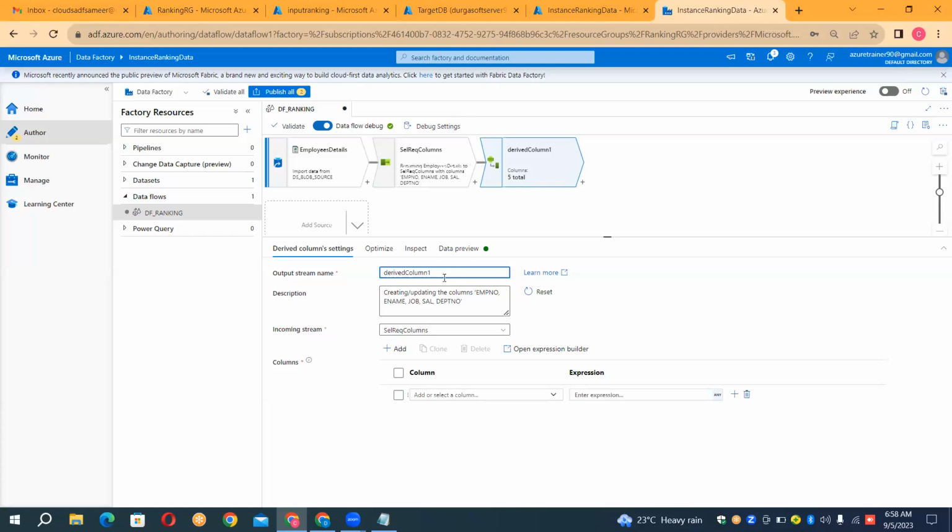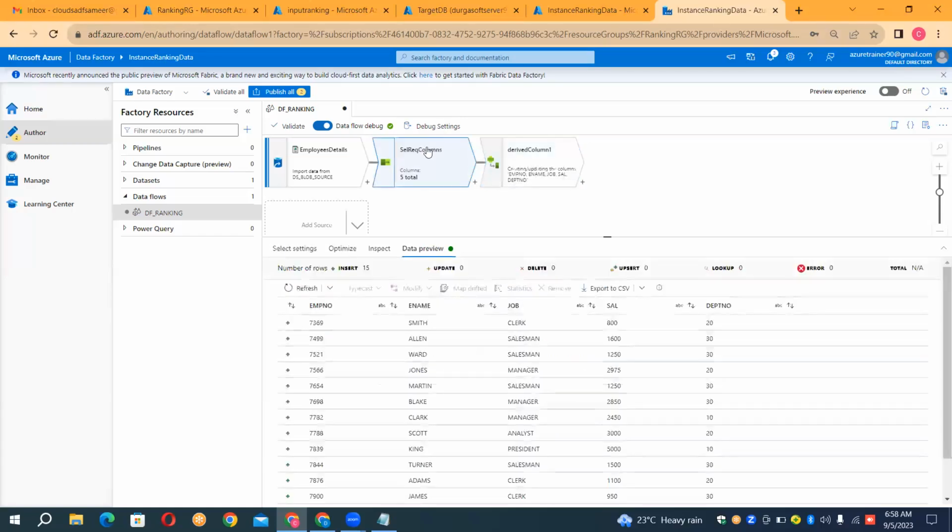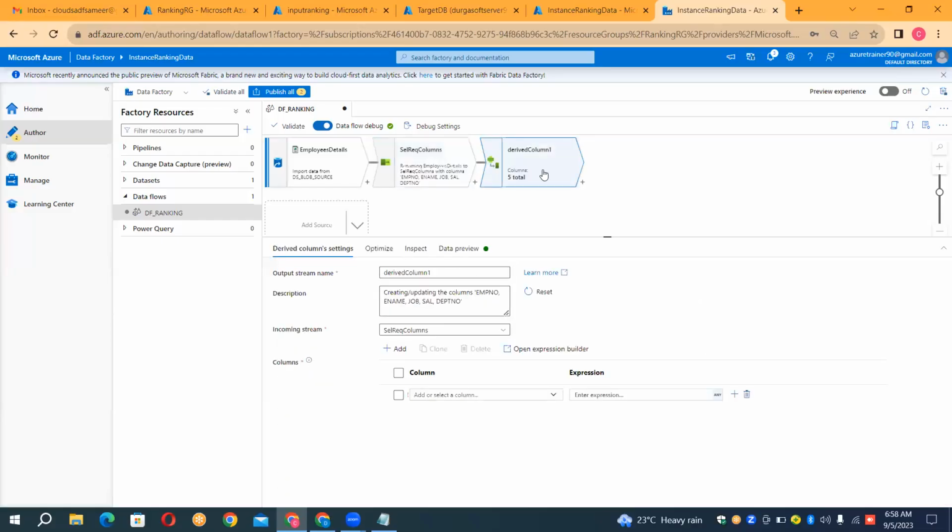Can you see here? I even want to change the data type. What are the data types right now? Here your EMPNO is ABC. ABC means string. ENAME is string. Job is string. Salary is also string. Everything is string here. I want to change the data types. So for that, I've used the derived column transformation. Select it here.